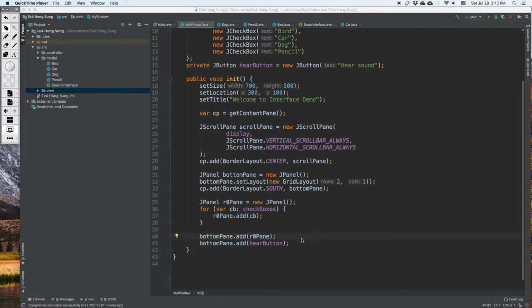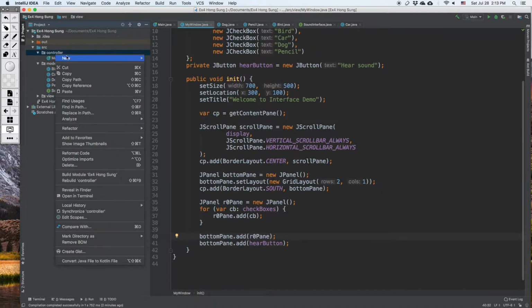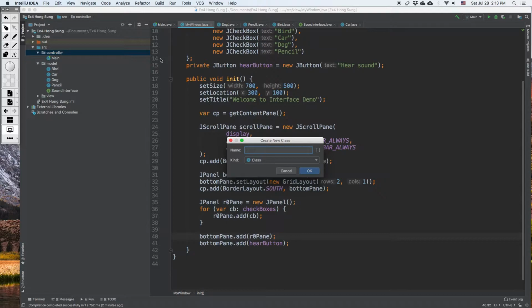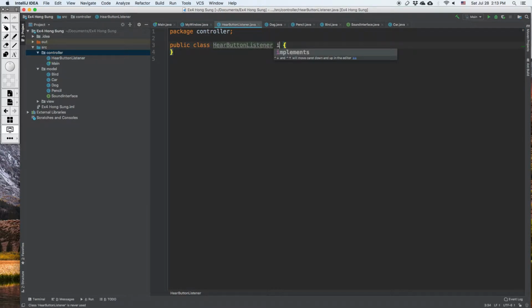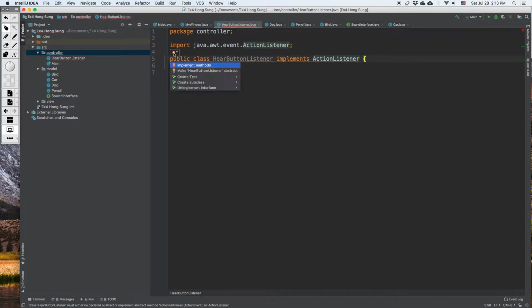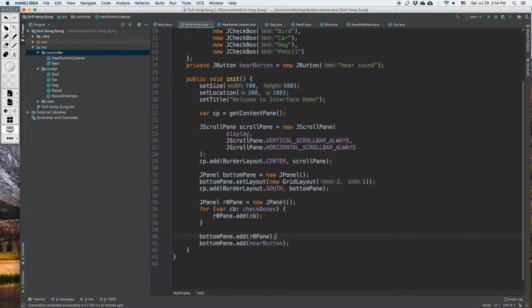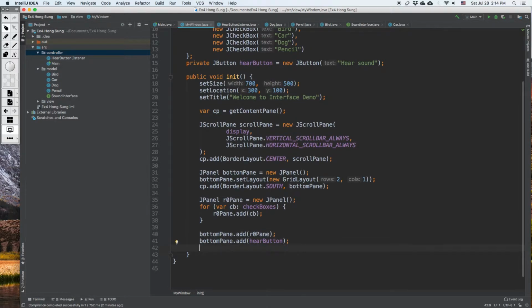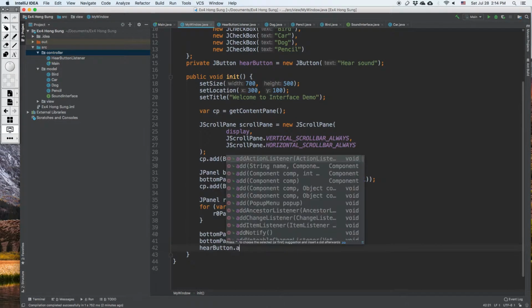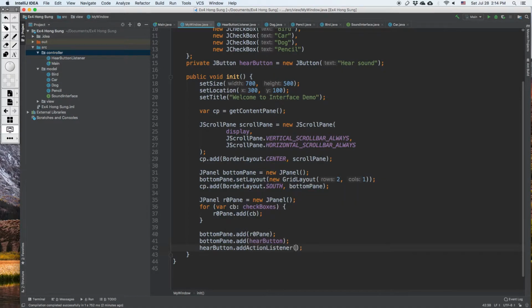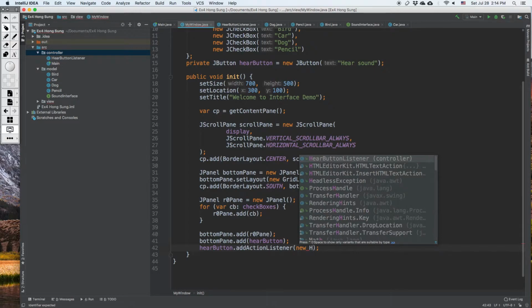Now let's set up the event listener for the button here. So in the controller, let's add the button listener. Then we need to implement the ActionListener interface that defines the actionPerformed method. So in the window, we now need to add the button, addActionListener, new button listener.